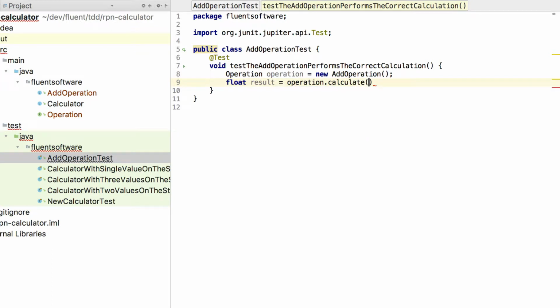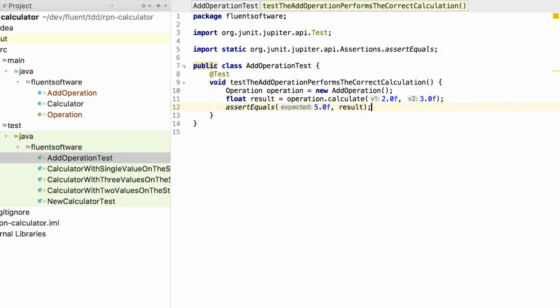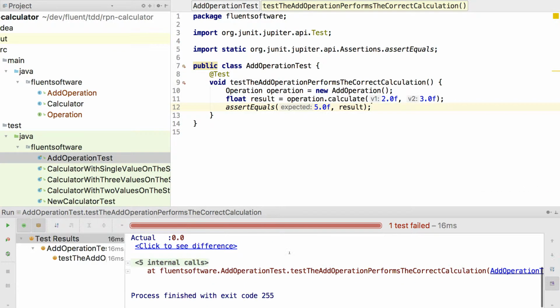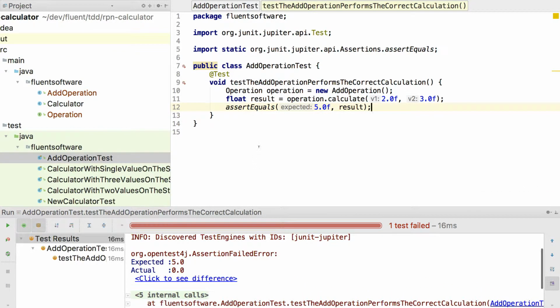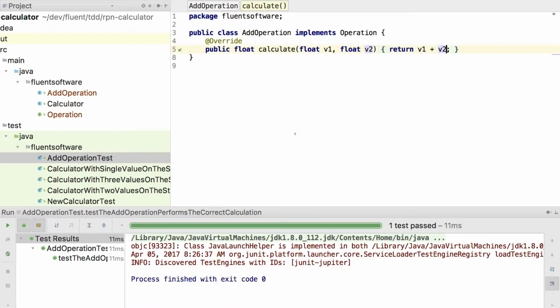So now I'm going to call calculate with some test data. And I'm going to add an assertion to assert that the result is the correct result of this calculation. So in this case 2 plus 3 is 5. Run the test, we see it fails as we expect, because we're returning 0. So again, switching to the implementation, we change this to perform the correct calculation, and our test should now pass, which it does. So we've gone through a couple of red-green cycles there to implement that.